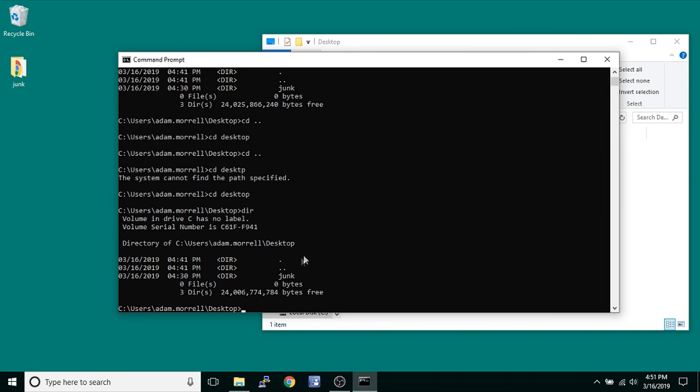and you can see now I am in the desktop, and the dir command was just showing me what was inside. So now I want to make something. I want to make a directory.